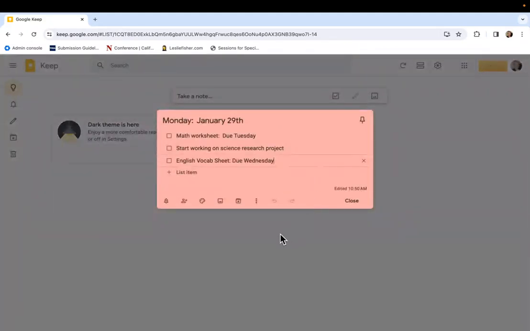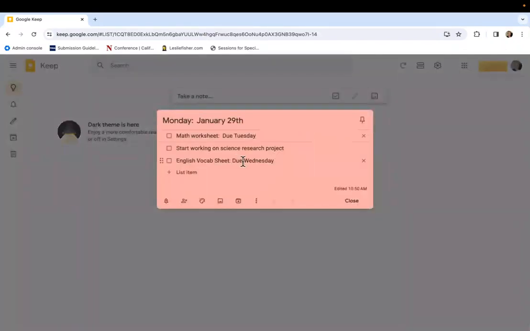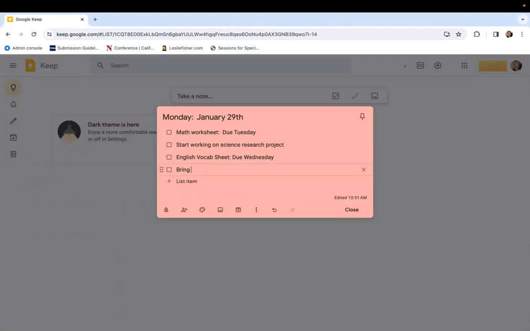Now, if you wanted to add an image, like I said at the beginning, you have the option to create a new note with an image. But say I'm doing this and I don't normally have an image, but there's something that I need to remember. Like maybe one of my items is bring novel into school on Tuesday, and I want to be able to take a picture of it. I can go into my add images.